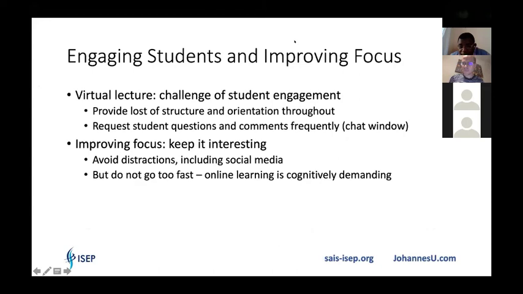So one of the challenges with any kind of lecturing is that it's all about the teacher and not about the students. And then the challenge is how do you get interaction? Interaction is really important for learning. We know that people learn best when they are engaged. So there's a few things that we can do to make this a little more effective.